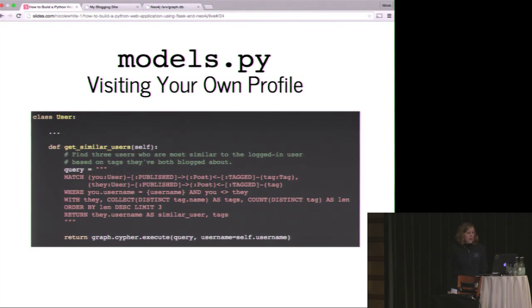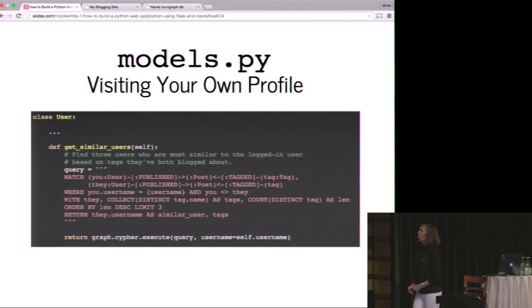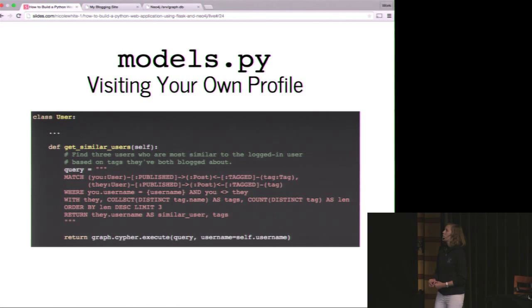And then visiting your own profile, recall we're going to recommend 3 similar users for you. So here we find 3 users who are most similar to the logged in user based on tags they've both blogged about. So here we're matching on you publishing a post that's tagged by some tag, and another user publishing a post that's tagged by the same tag, where you are you and you are not them.